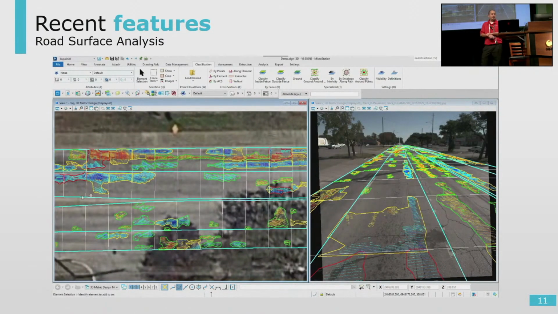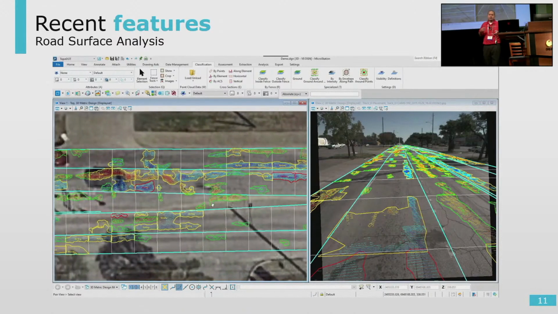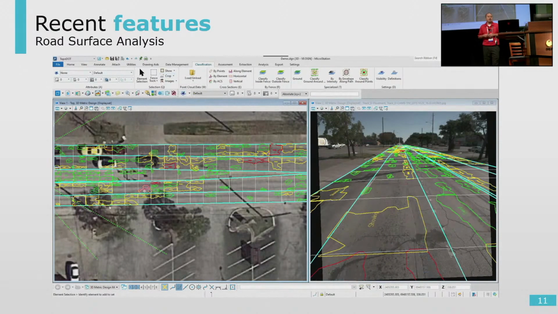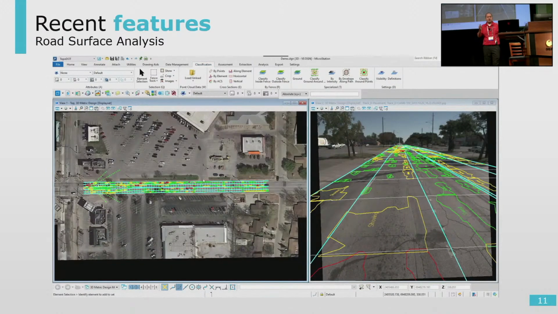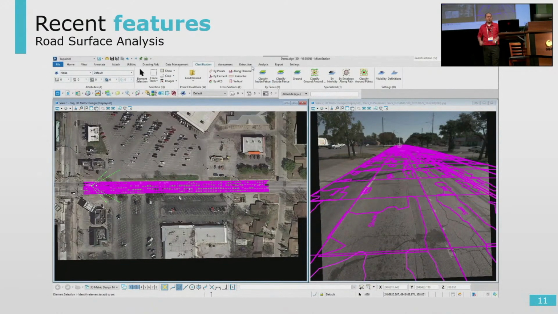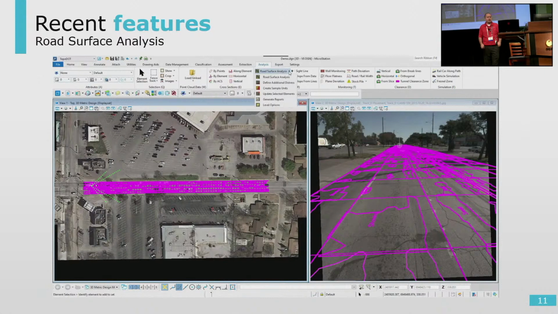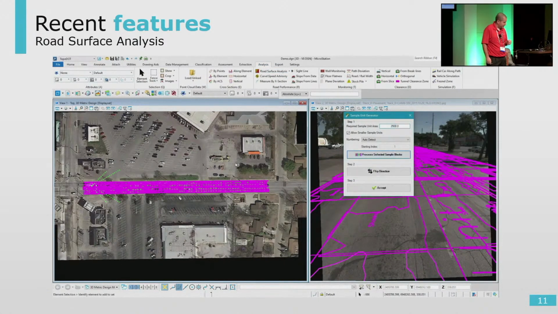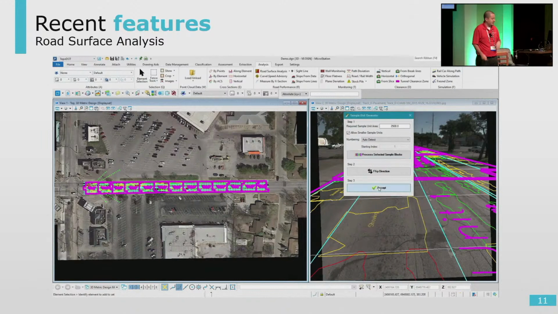And then from there, you can create, for anyone not familiar with the PCI calculations, something called a sample unit, which takes portions of the road and breaks it up into 2,500 foot chunks. And then from there, you can just generate your report.